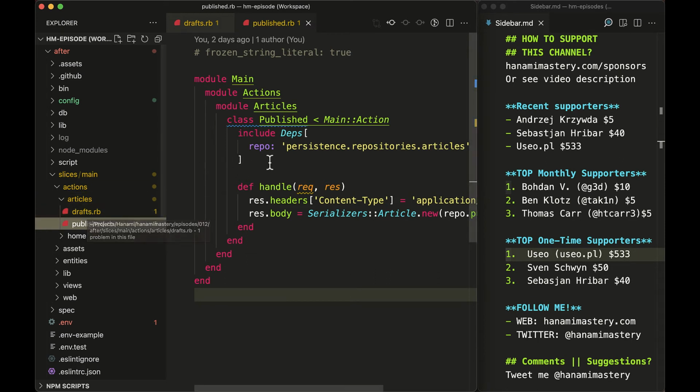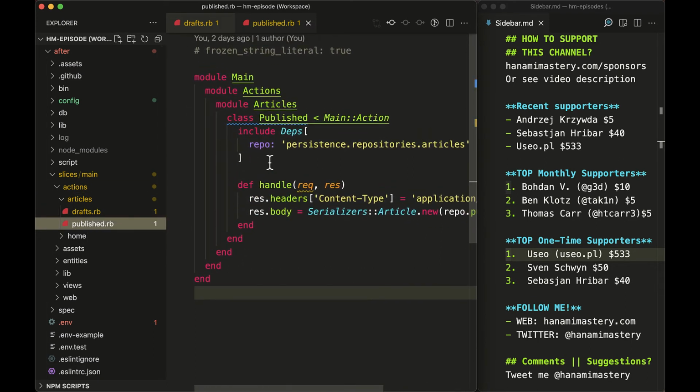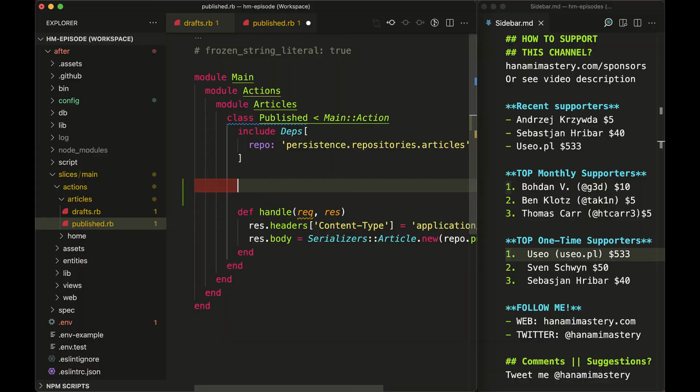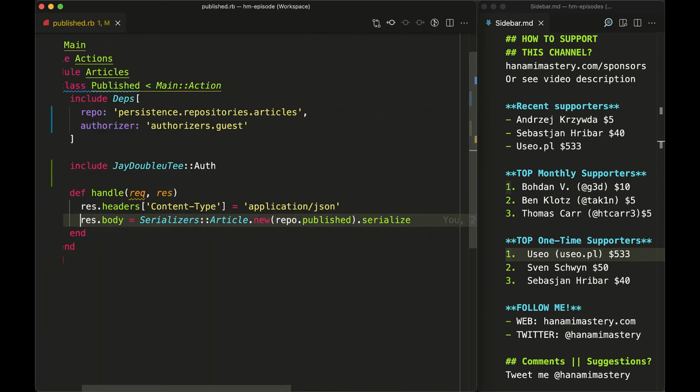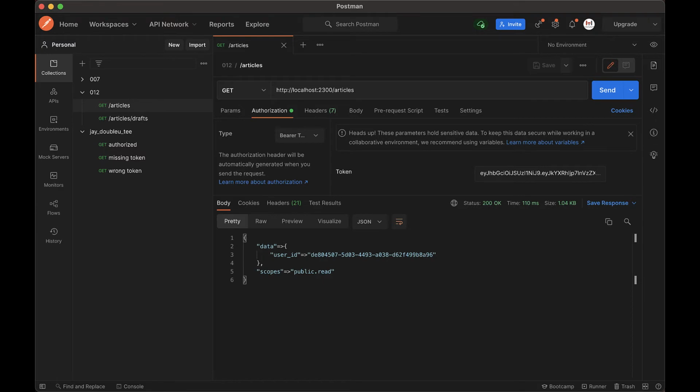For that, I need to have access to the payload stored in the token. With JWT, it's extremely easy. In your action, just include the JWT Auth module, and from now on, I have access to the auth object, which is the decoded payload extracted from the requested token. If I render it here, you will see exactly the payload I used to generate the token earlier.